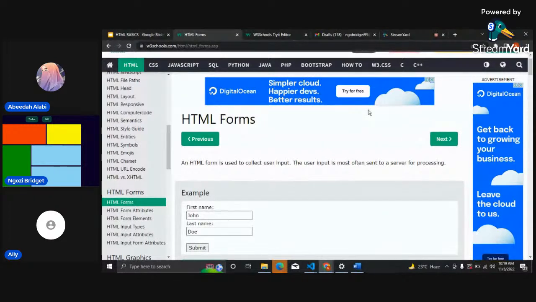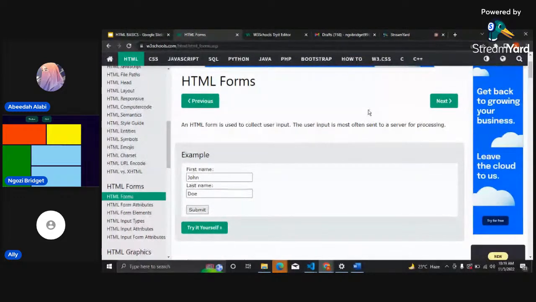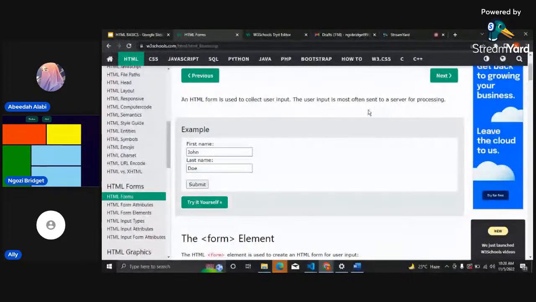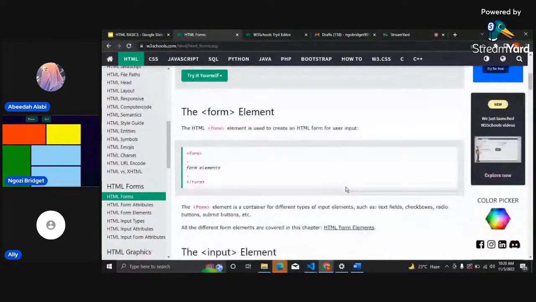So we know some examples of forms now, like the login form, the contact us form, the sign up forms, which we usually use when we want to sign up to a website. Those forms are used to collect user input. That's why you have to put your name, your email, and they usually ask for your input for you to be able to access the website. This is an example of a form. Okay. So the HTML form is used to create an HTML form for user input.